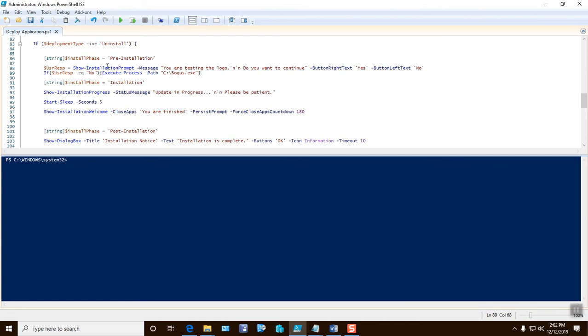Now, if the user replies yes, and it's not equal to no, then they're going to move on to the next line of code, which is simply Show-InstallationProgress, which is just going to be a box that pops up and says, hey, update in progress, please be patient. Now, this installation progress box will stay initiated until the end of the script. So it will run and it will run and it'll show the task running until the end of the script. It'll also shut down as soon as the script is done.